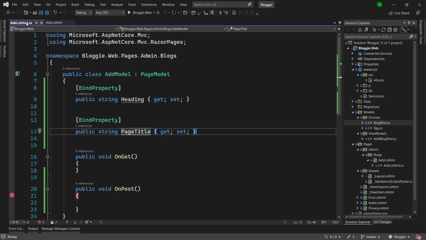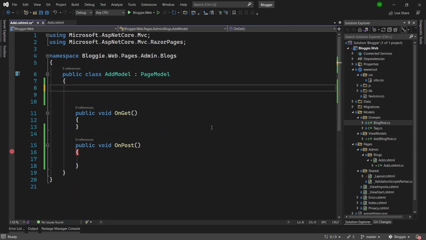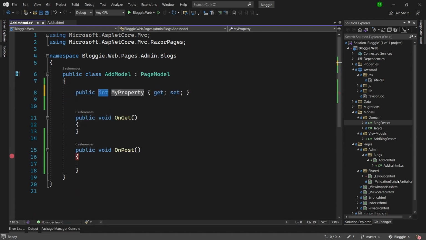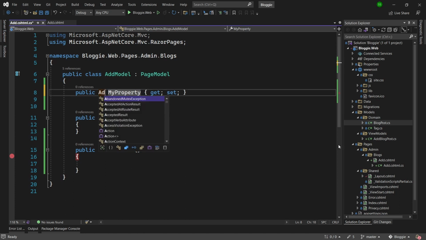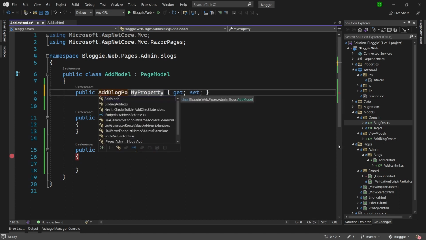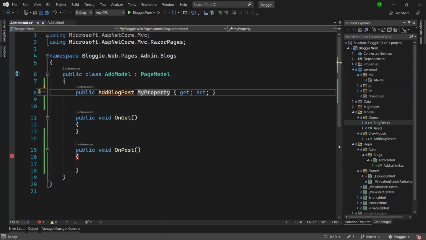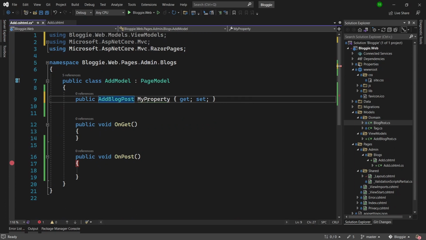I can close this AddBlogPost, and now instead of these two fields, I can create a property with the type of this view model. So it'll be AddBlogPostViewModel, and I will import this using Control dot, and this is coming from the ViewModels folder.